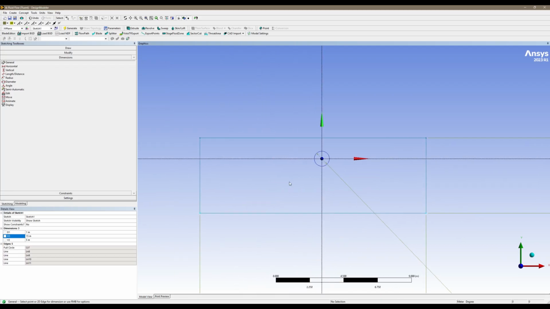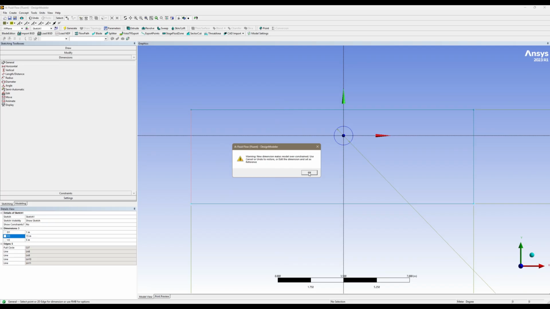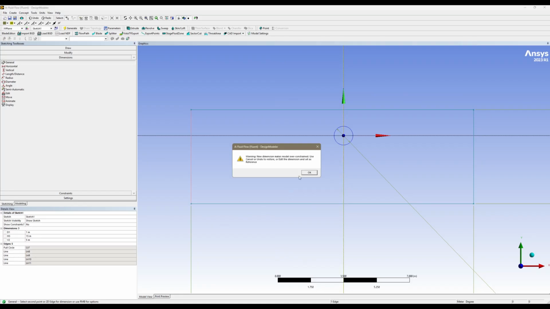And now what we want to do is we're going to do another general. I'm going to click from here to here.